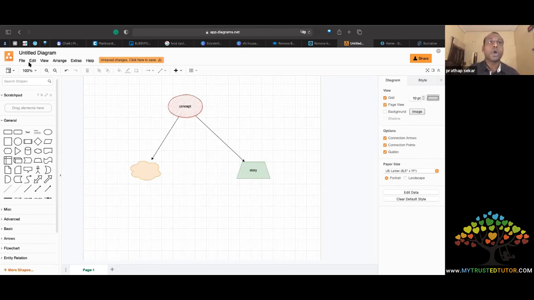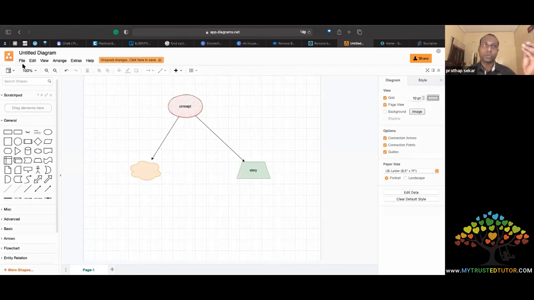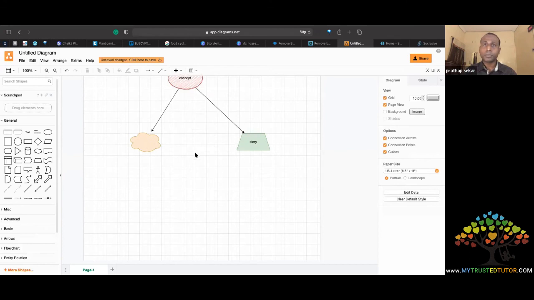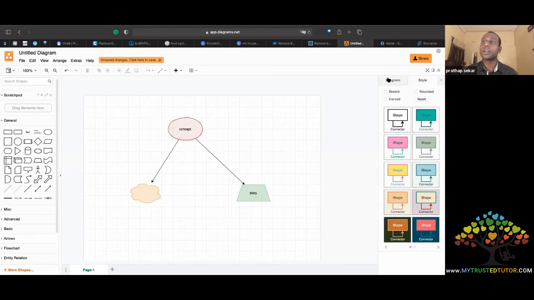And also you can go over to the file menu and export it. It's not a problem here, but you can go to file and export it as a PNG image. And also there's no boundary to it, so you can go as big as possible in terms of the size of the paper. So yeah, again, this is a great tool.